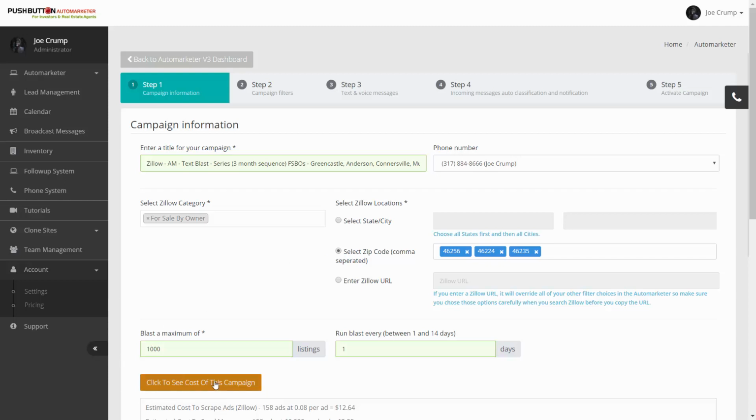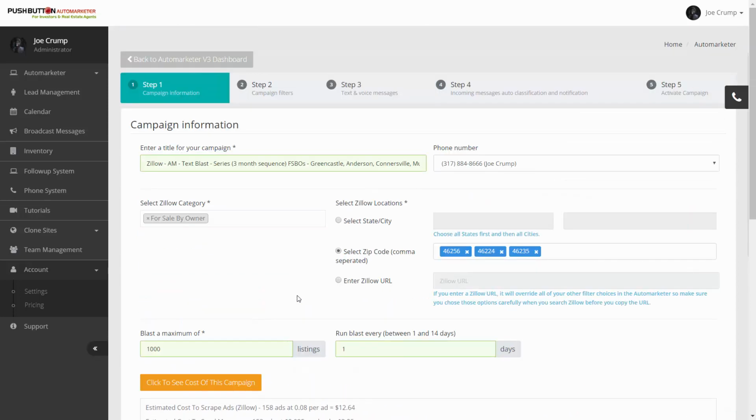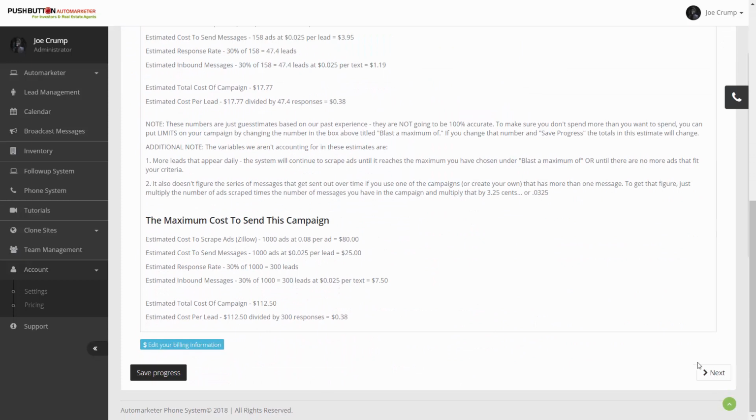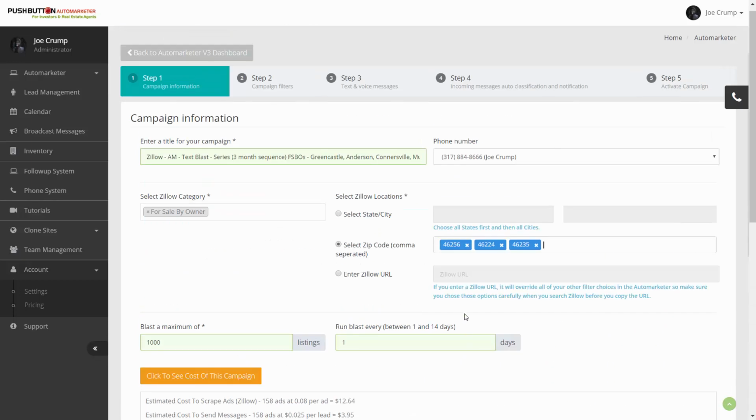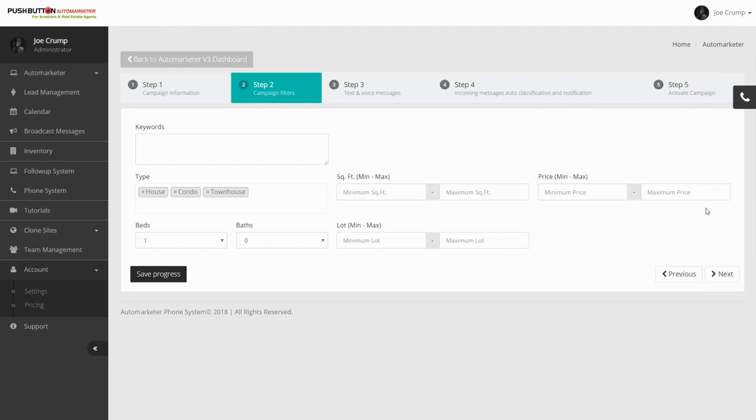And then when I click to see the cost of this campaign, it'll go in and look at these properties that are in this zip code, and it'll give you a price on those as well. It'll also save the campaign. All right, so once you've saved the campaign, you can go to the next step, which is click on this next button, or you can click on step number 2, and it'll take you to the next ability to do searches, to do different types of searches.